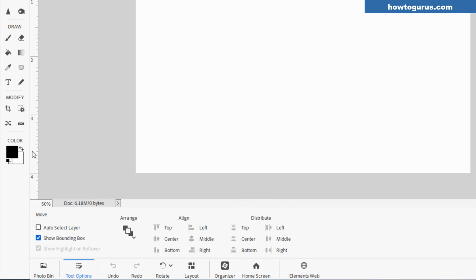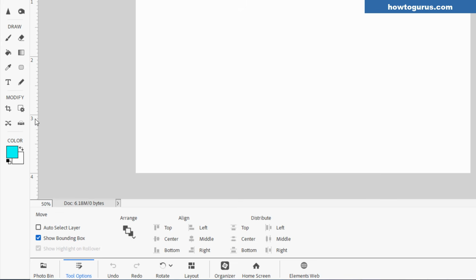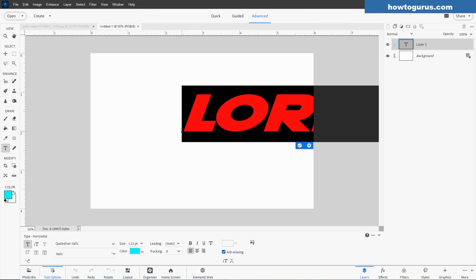Let's find a nice mid-tone color. Click on the color picker on the left-hand side. Let's just find something kind of nice in the blues, kind of like that. Choose OK, and grab the text tool. And I'll just type in the middle here someplace.